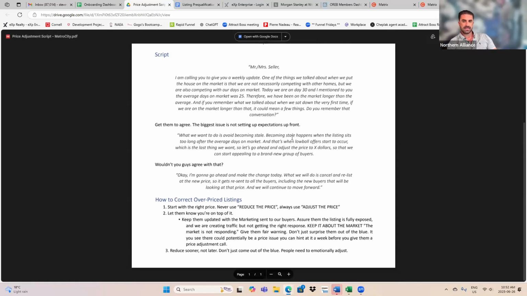What we want to do to avoid becoming stale, and becoming stale happens when it sits on the market too long, is that's when lowball offers might start to come in. So that's the last thing we want. So let's go ahead and adjust the price to, I don't know, 725, so we can start appealing to a brand new set of buyers. Wouldn't you guys agree with that?